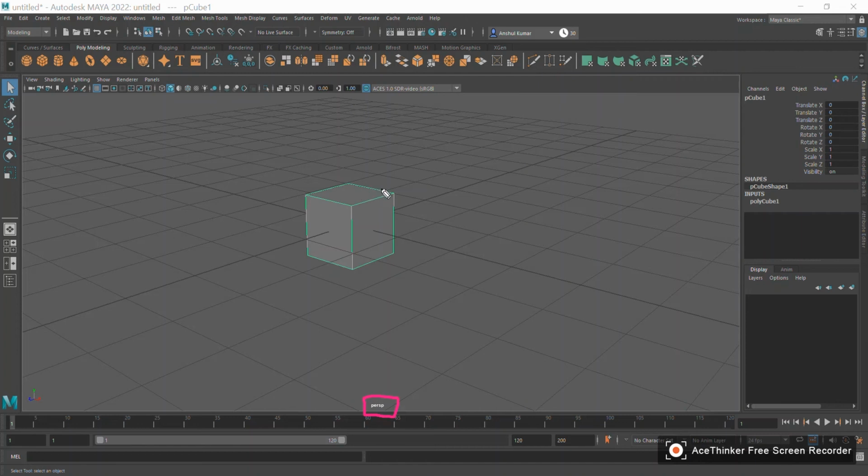So what perspective means is that we can see all three sides of a model. We can see from this side, we can see it from this side, we can see it from this side. And what exactly are these sides?